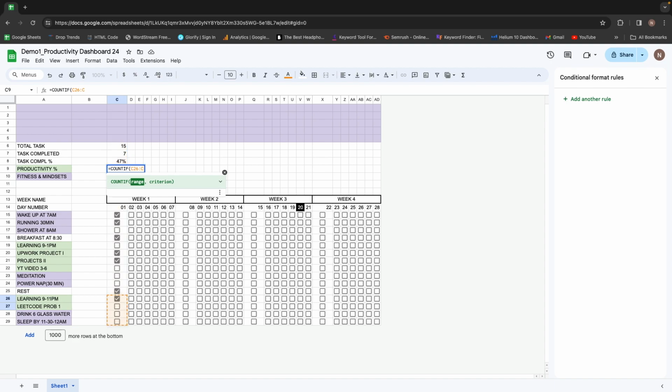So I want from this, so this is for the productivity. I want all the light green cells to be counted. So we have selected this to this, then I'll put the condition which is TRUE.